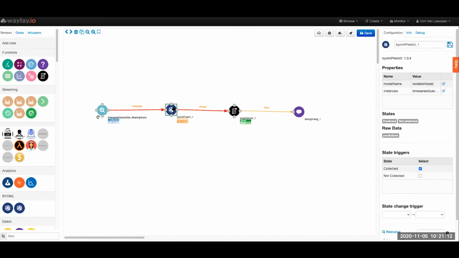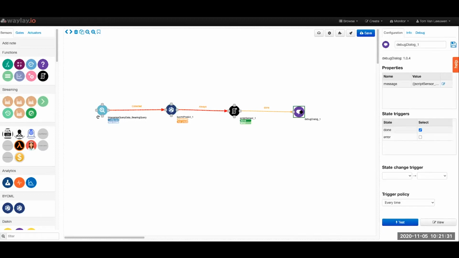an algorithm that is running. It's a Python algorithm that is going to detect anomalies. It's not important for now. But what comes out is a series of ones and minus ones that are indicating, for each of the samples that I'm querying, whether they are anomalies or not. And then I'm going to print it out here on the debug dialog whether there are any issues.